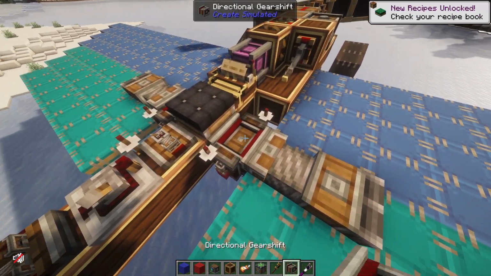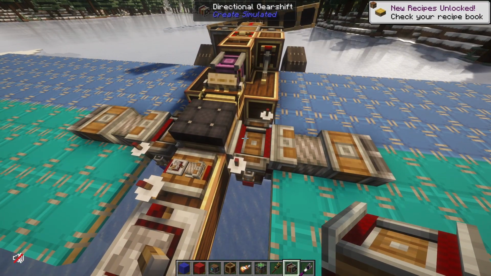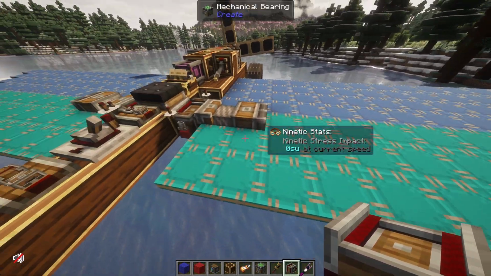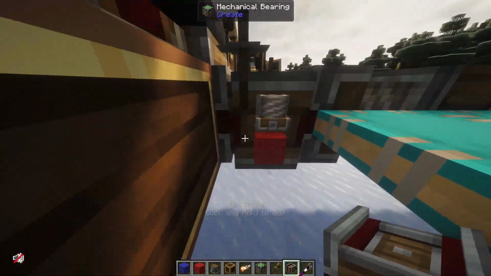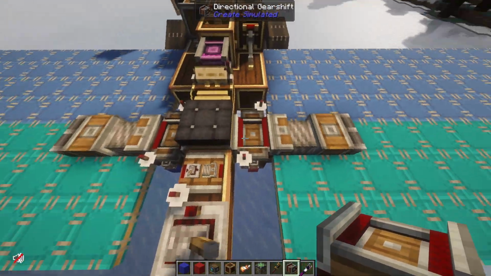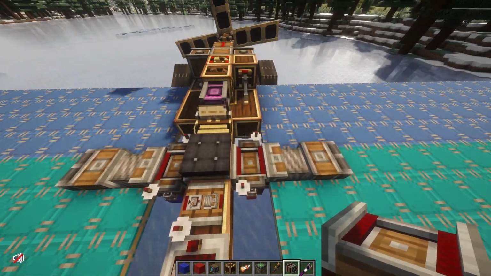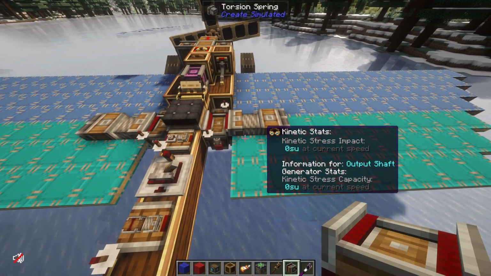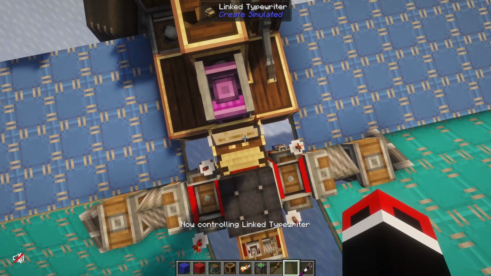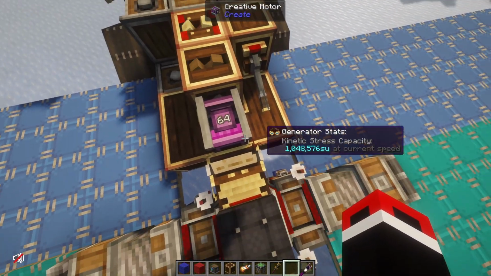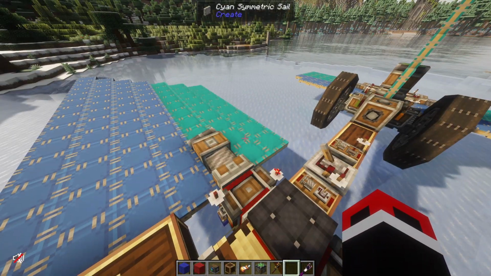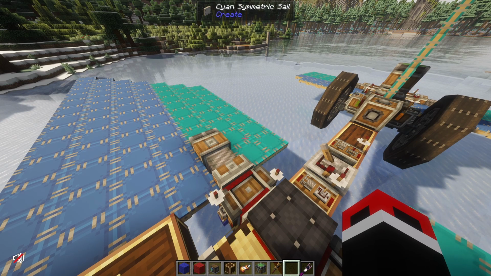Then we have a directional gear shift. This basically tells which way to turn. So if this is powered, it's gonna go one way. If the other one's powered, it's gonna go the other way. But if both of the links are powered, it's not gonna move at all. Let me show you. So I press D on my keyboard. It pushes that one up and pushes that one down. All the way around, same thing.